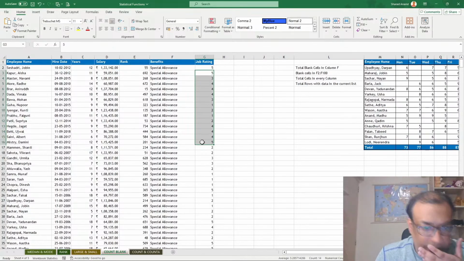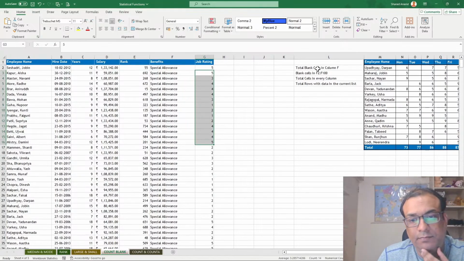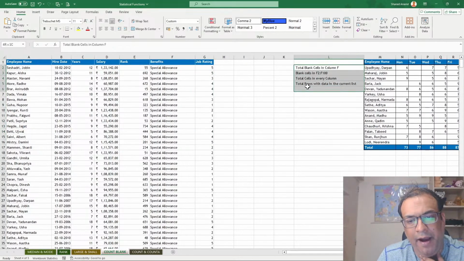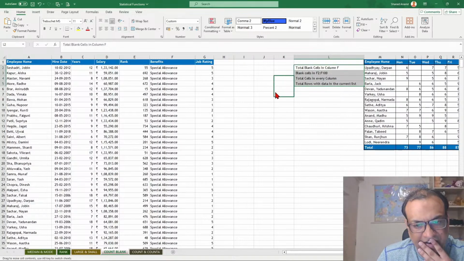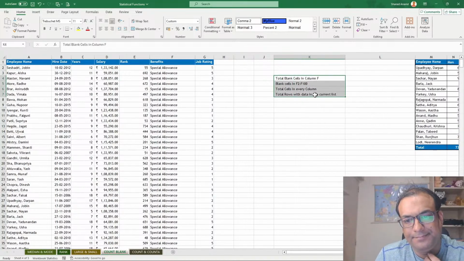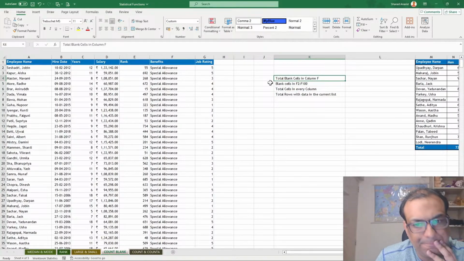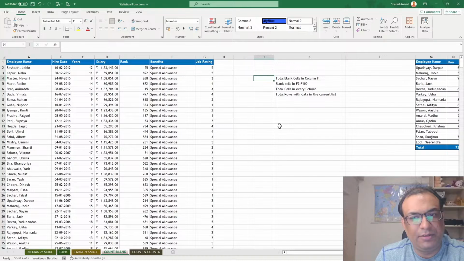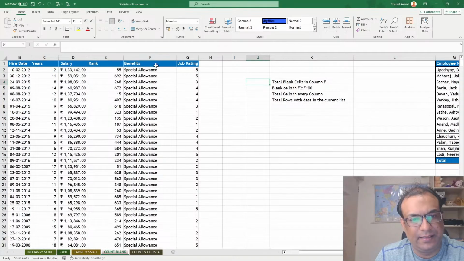Now we want to calculate how many. Here are the questions. Now we want to calculate how many total blank cells are there in column F. Now keep an eye here. I'm going to zoom in a bit so you can see it clearly. How many blank cells are there in column F?